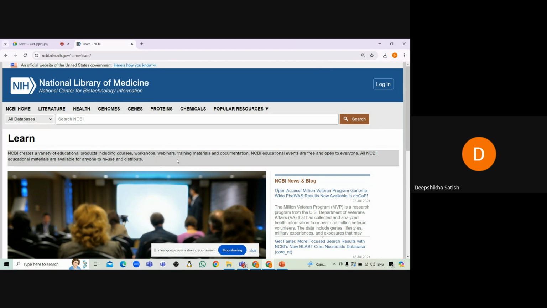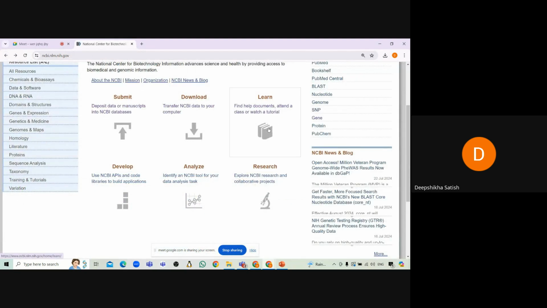So if you wanted to use that educational material, you wanted to download their courses, attend their workshops, or get their training materials and tutorials, you can easily get them from NCBI and you can reuse them also, you can distribute them to others. So this is what the learn section.